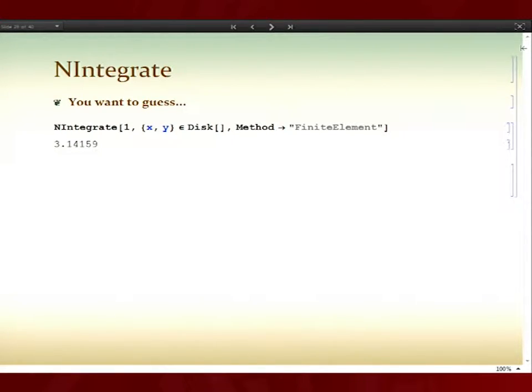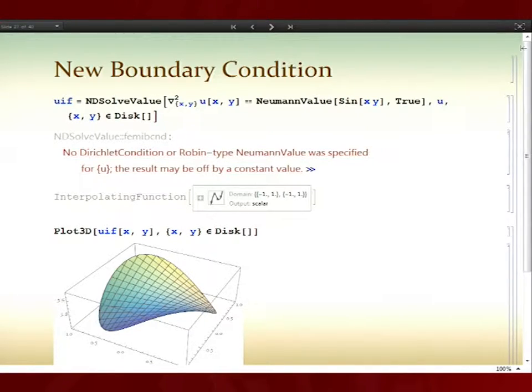OK. Now, here's another example I wanted to show. Say you want to implement a new type of boundary condition that we don't currently support or don't have.